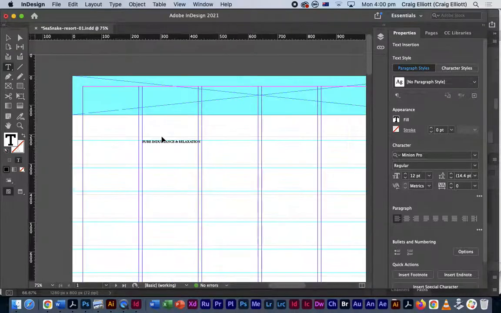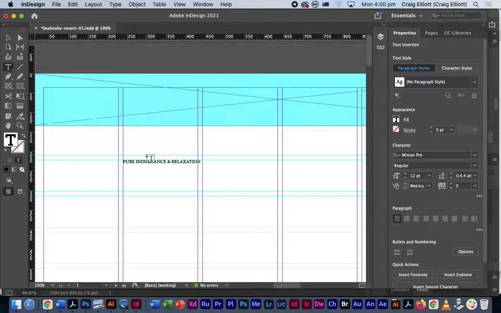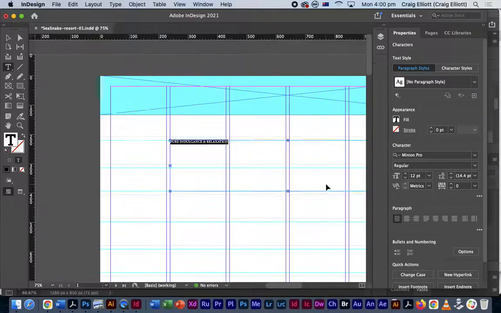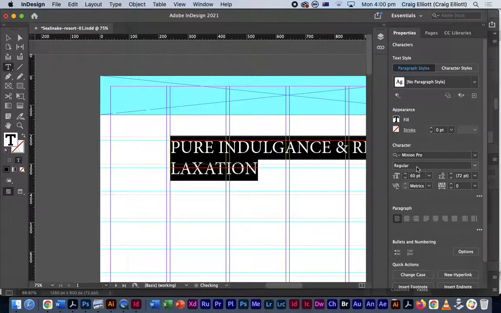Now if I zoom in, you'll notice that it is there. If I just highlight all of that, here's our character panel. Let's just bring that up in size.